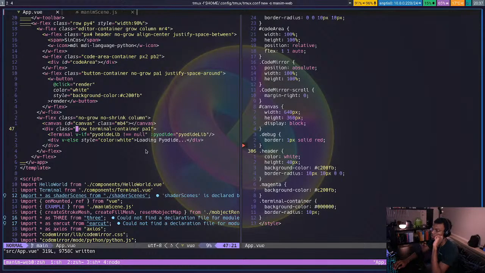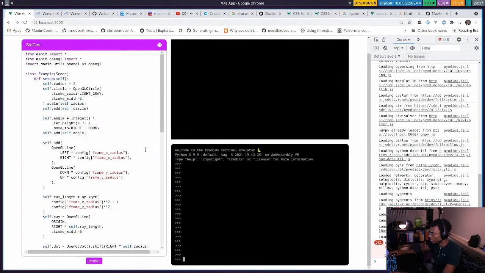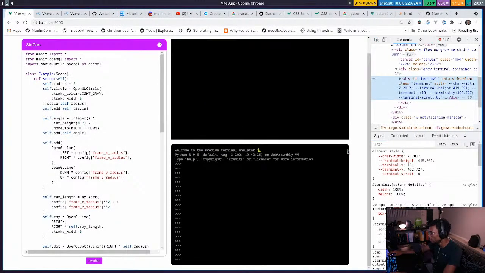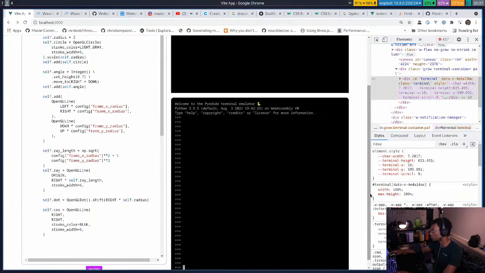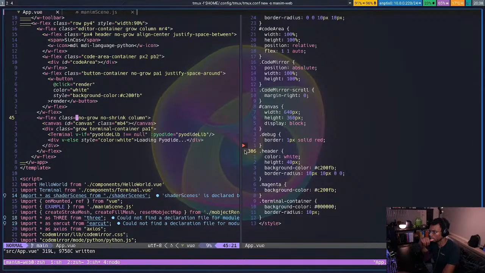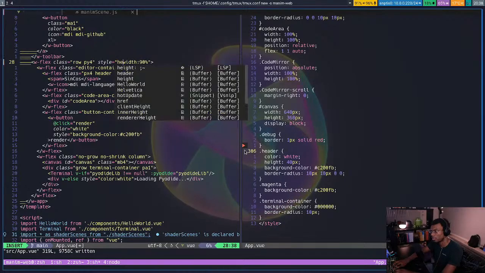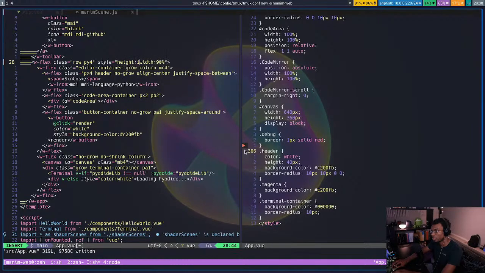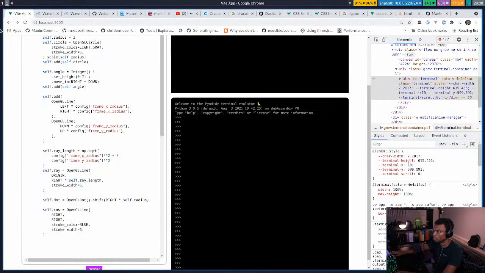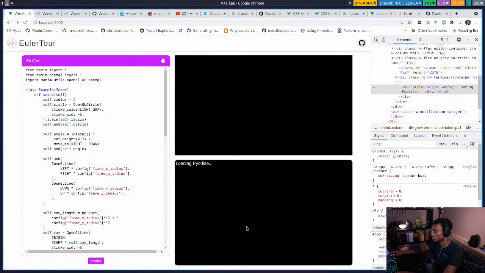Well, I wish I could keep this from growing, but I have no idea. If I give this a max height, what if... I don't think that would work. That doesn't really make sense. No grow. What if this had a height 100%? That looks sort of promising.